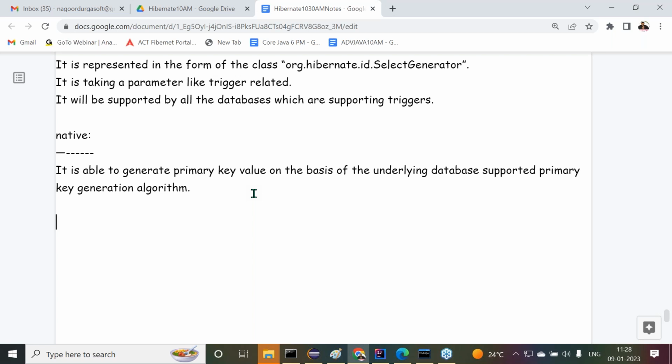Next one. What is the meaning of it? Here we have some points. If we use Oracle database, guys observe carefully, then it will select the sequence algorithm. Sequence algorithm it will take if we use the Oracle database.